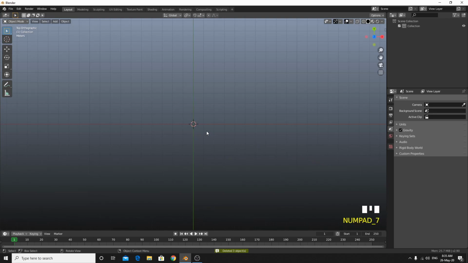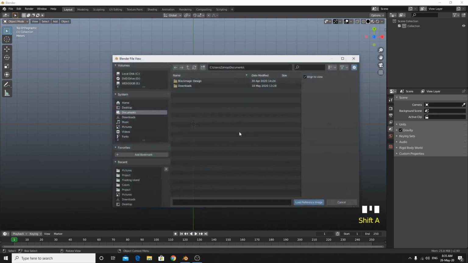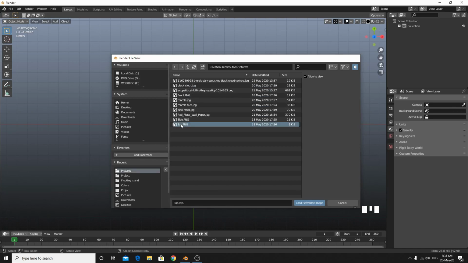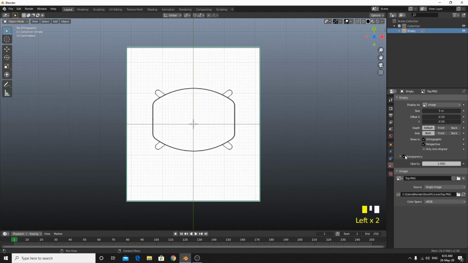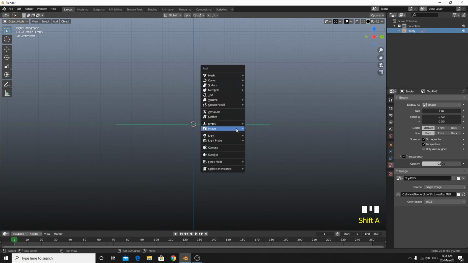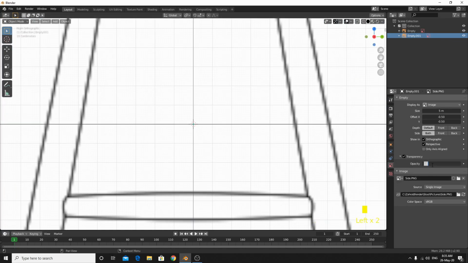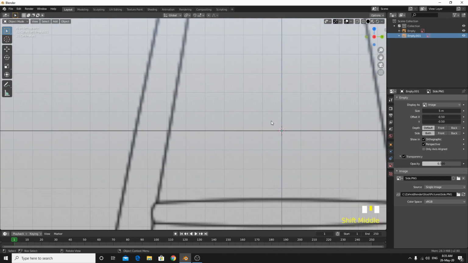Okay, top view, shift A, reference, image reference actually. Go to the file that you had downloaded your reference in. And I'm going to change it. Go to picture reference. Set the transparency 0.5. And side view, shift A, image reference, and side view. Transparency, good.